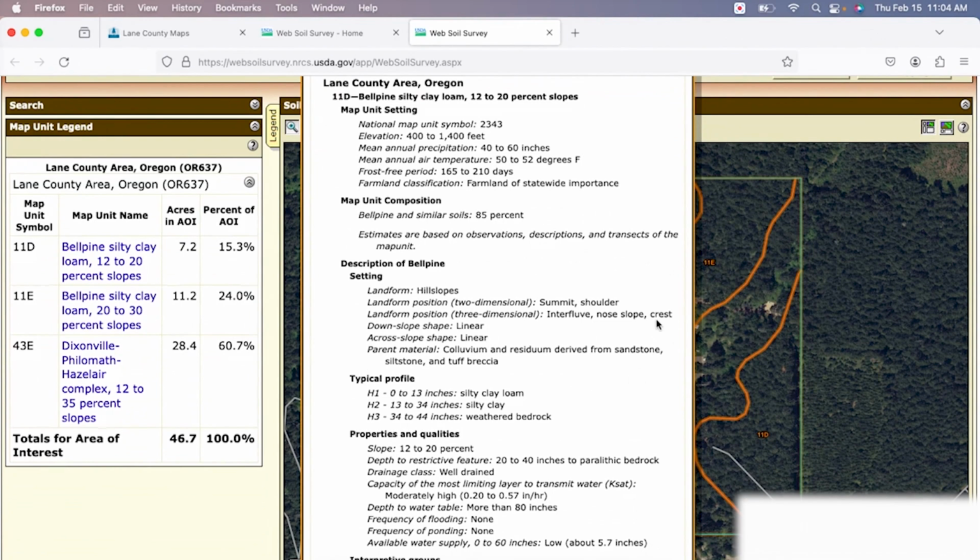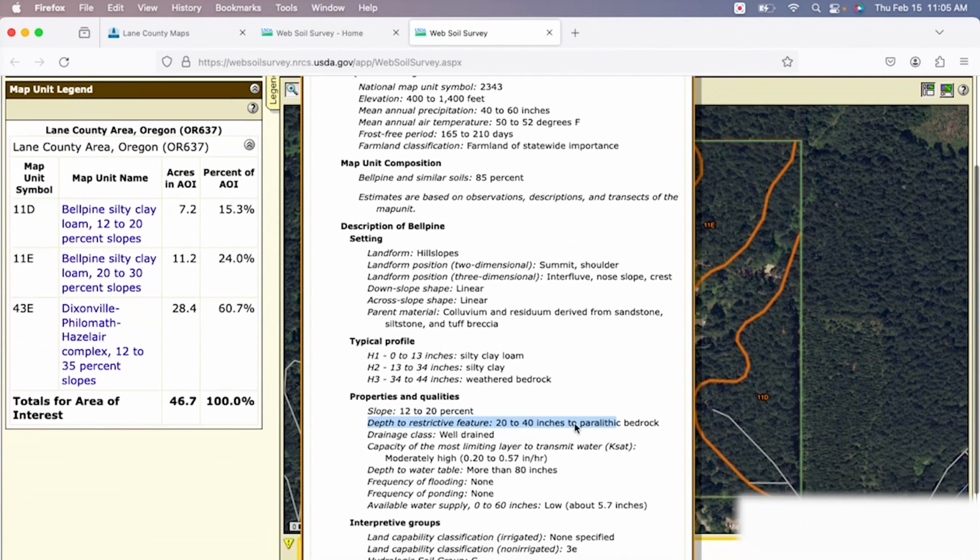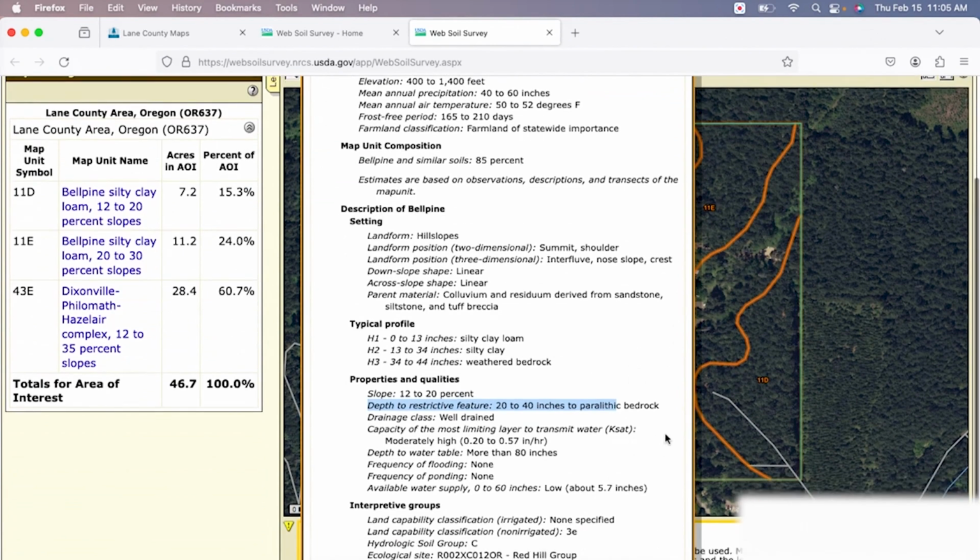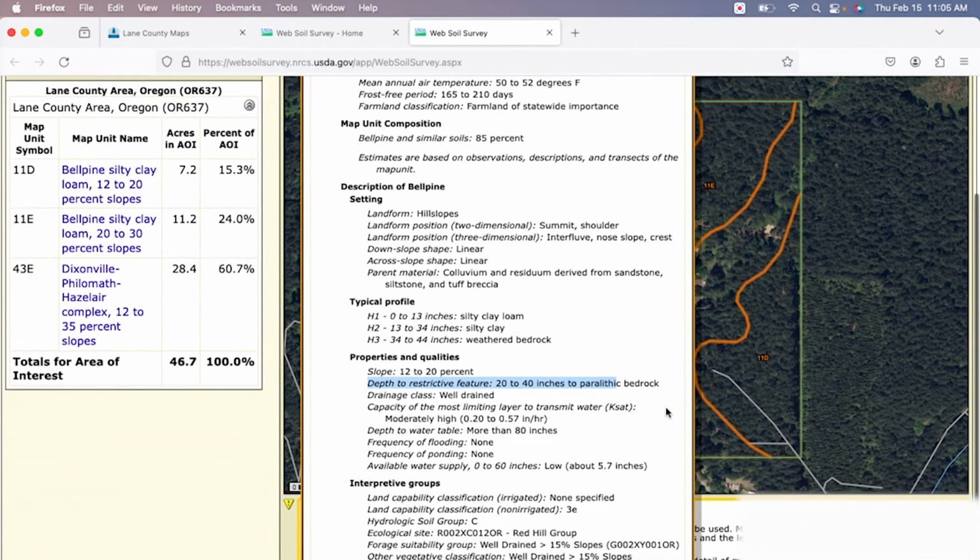Our Bellpine, which is generally the ridgeline soil, we can look into the typical profile. It shows silty clay loam down to 13 inches, silty clay to 34 inches, and between 34 to 44 inches is when we start to hit weathered bedrock. So this will be fractured bedrock, and probably within 2 to 3 feet, we would actually start to hit a bedrock layer that says depth to restrictive feature right here, 20 to 40 inches to paralithic bedrock. So that's going to be a major determinant on the depth that we're able to build our pond. That's a pretty darn shallow soil. Further observation, digging test pits, would give us a real sense of how deep that bedrock is.